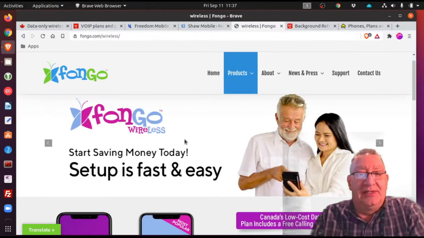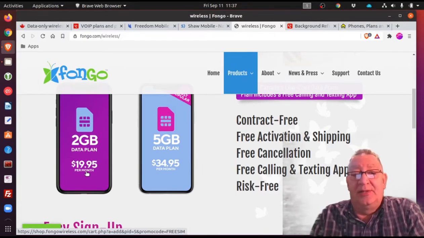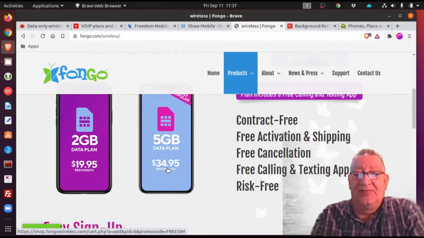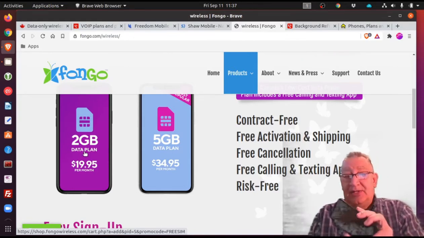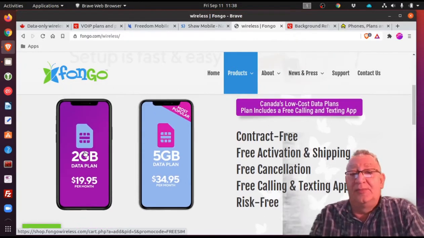Another one out there is Fongo. Fongo has 2 gigs of data, which I believe uses the Bell network. I'm not 100% sure, but I think they use the Bell network. So 2 gigs of data for $19.95 a month, or 5 gigs for $35 a month. So the 2 gigs is probably plenty. As mentioned, I only use about a gig, or even less than a gig per month for my VoIP plan.